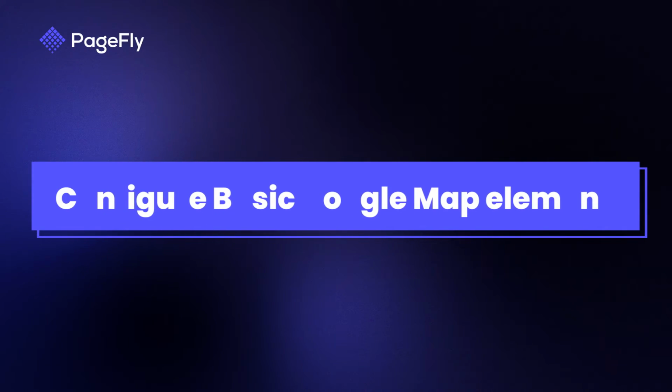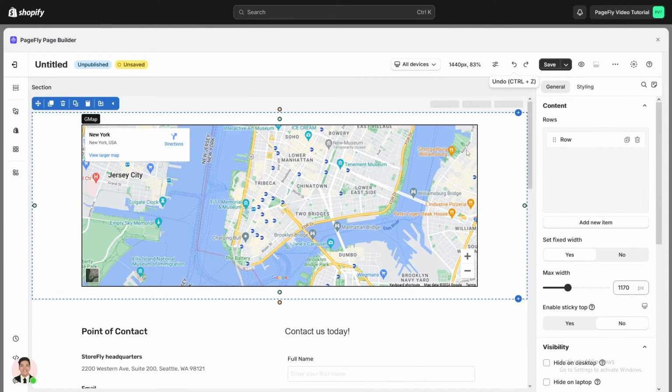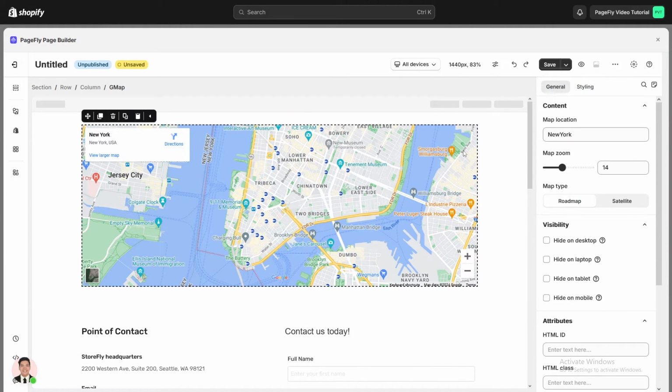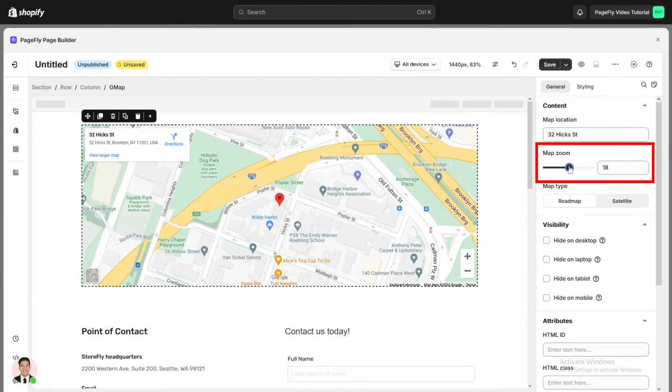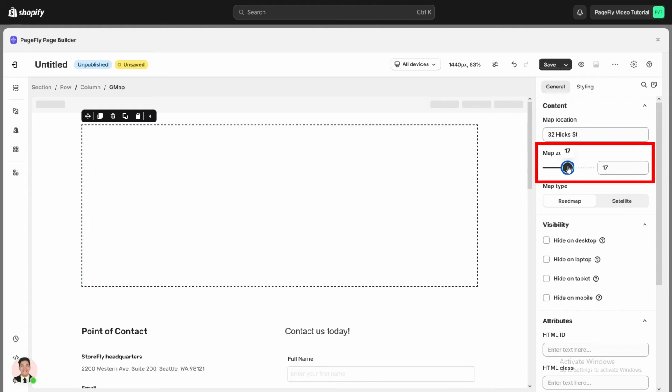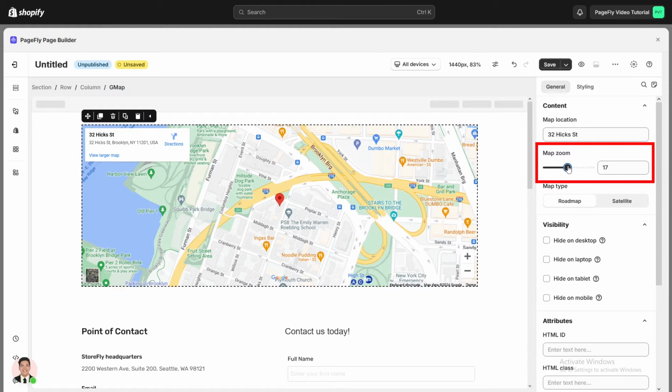To customize the Gmap element, let's select the section. Navigate to the General tab and insert your store address. Double-check with the Actually Display map to ensure it's the correct address. Next, let's adjust the zoom in and zoom out with this map zoom feature. Pay attention to the details and make sure your map is clear enough for customers to use.